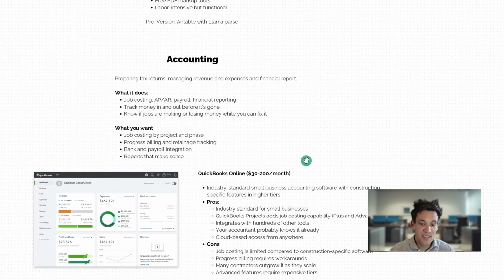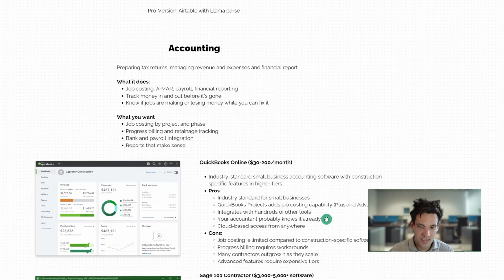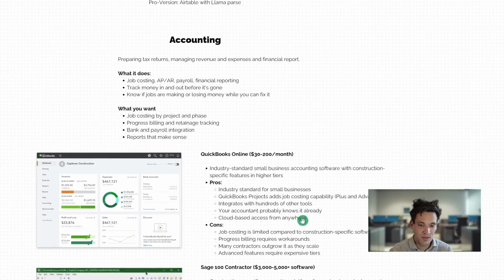The simple version is QuickBooks Online, which isn't a construction-specific software, but it's a horizontal used across many different industries. It's an industry standard for small business accounting, and it's got some construction-specific features in the higher tiers, but you probably don't need them. The great thing about QuickBooks is that it already integrates with a lot of other tools, and you get cloud-based access for everything.